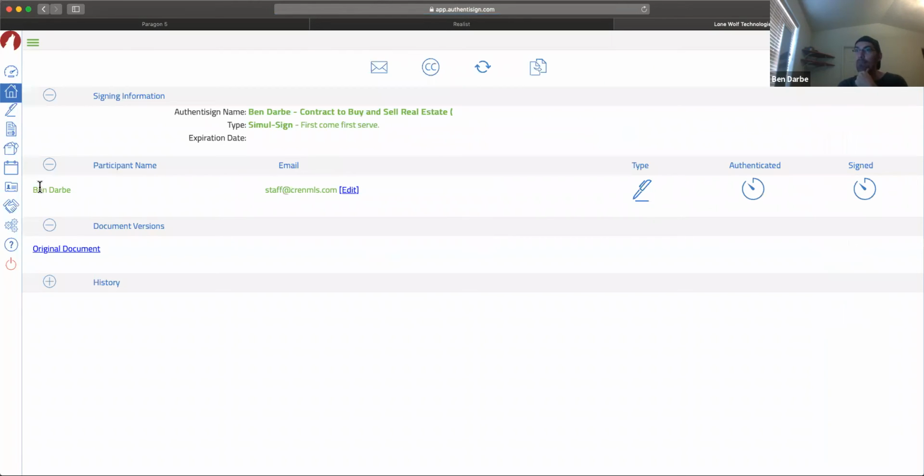So I have myself, and I haven't signed it yet because there's a clock here. Once I open the email, this will turn to a flag, and then once I sign it, it will turn to a flag. So that's how you know when it's been completed. When all of these are flags, then you know that the signing has been completed. Once the signing has been completed, you'll see down here, you'll have document versions. It will give you the original document, the one that I signed, and the one below that of it being completed. So you will have the ability to see all of those different versions and the final document as well.